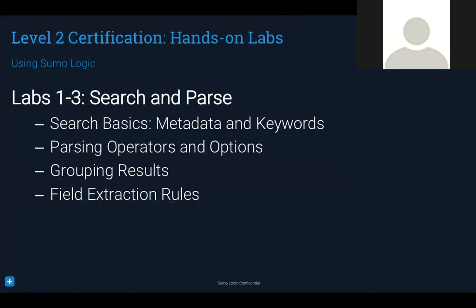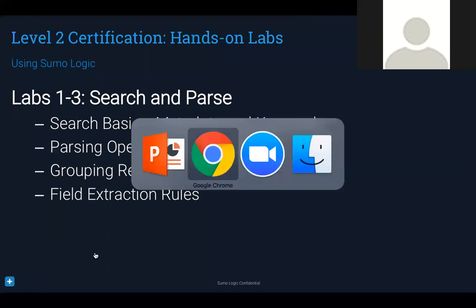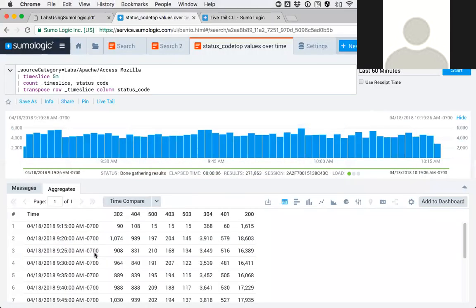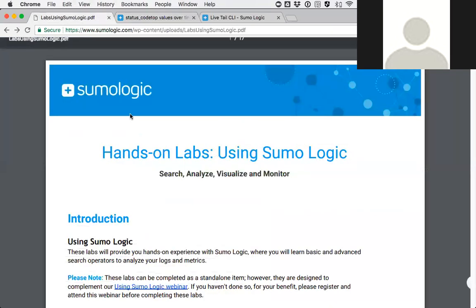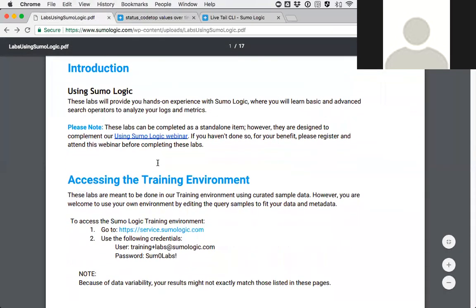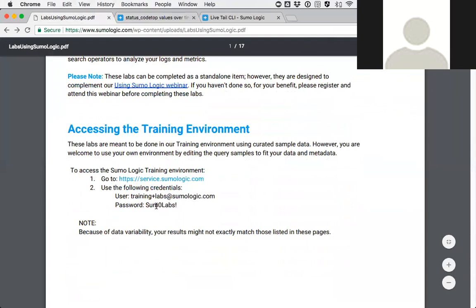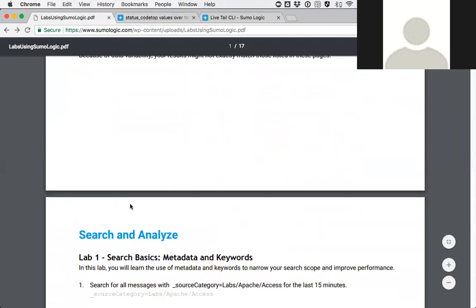By the way, if this is face-to-face, we would break, try some of the hands-on labs. We don't have that luxury because this is remote, but I would highly, highly, highly encourage you guys to try it out. As a matter of fact, I'm going to show you some of the parsing options using those labs. So here are the labs themselves. Here is how you would access the same training environment that I'm using.